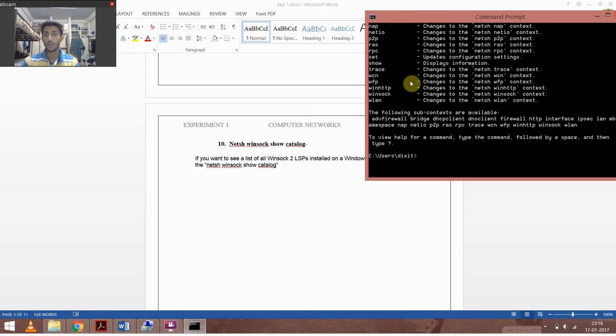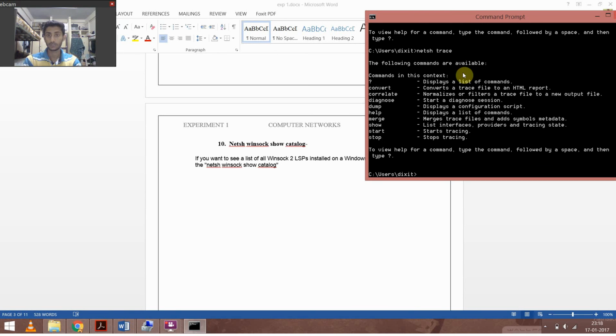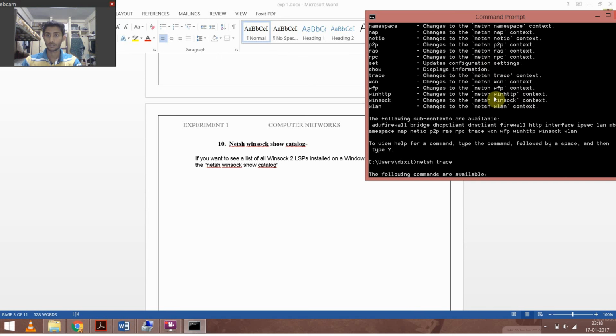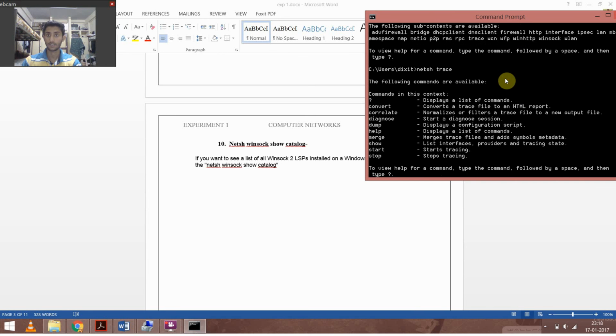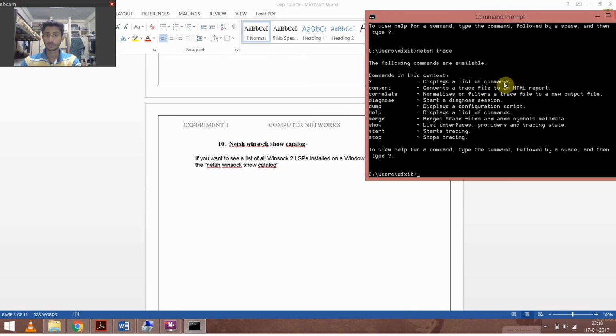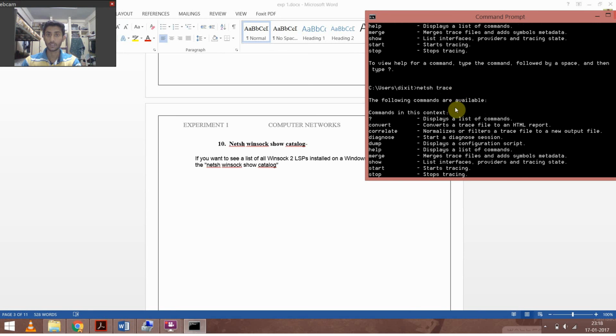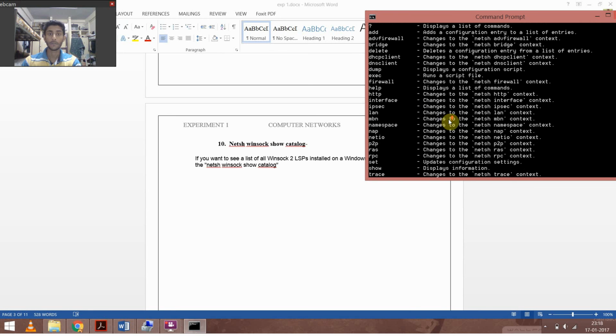Now just for the sake of trying one of the commands out, to show how it does, let us try netsh trace. Okay, it is not functional on this network.